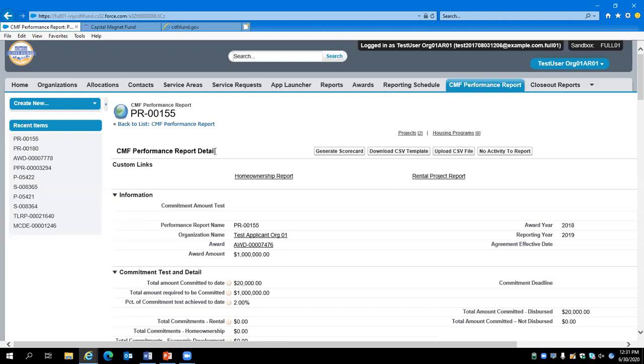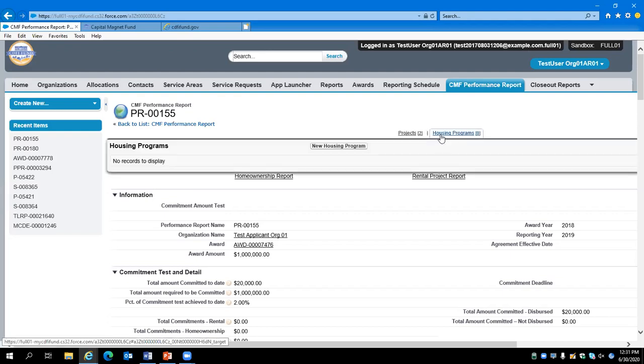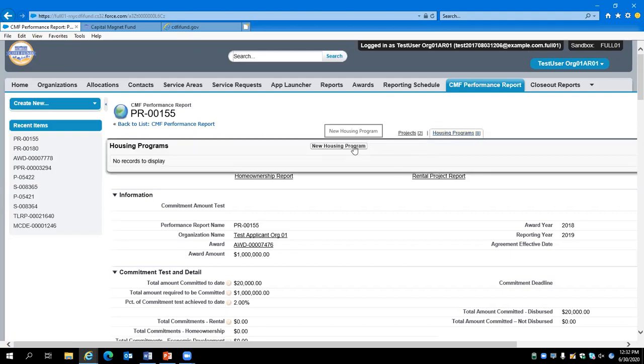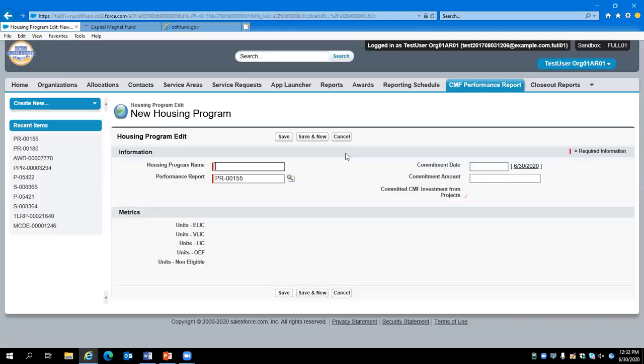So once we are on the performance report detail page, our first step for reporting a homeownership activity is to create a housing program. First you will either click this link or just hover over it and then click the new housing program button. These red bars indicate that the field is required, so you must first enter a name for your housing program. So we will name this Housing Program 1.